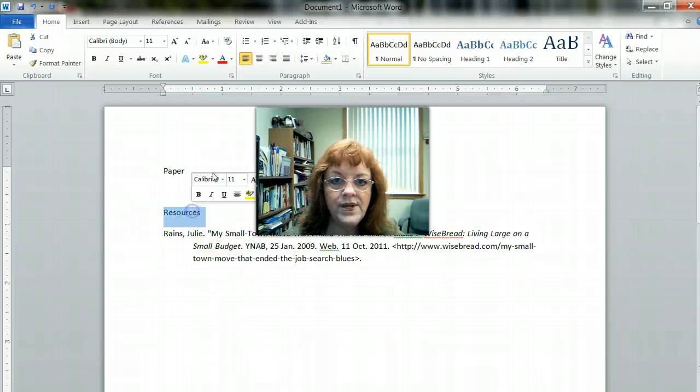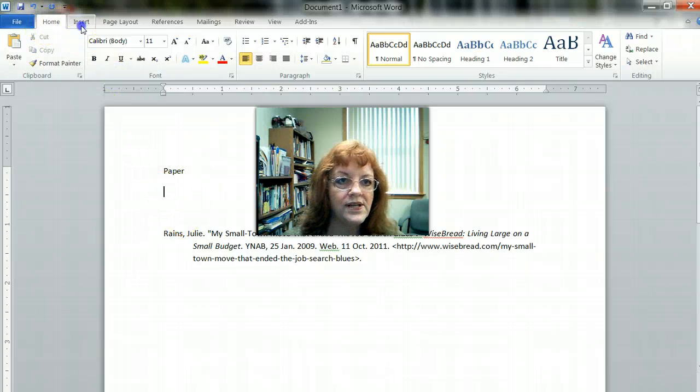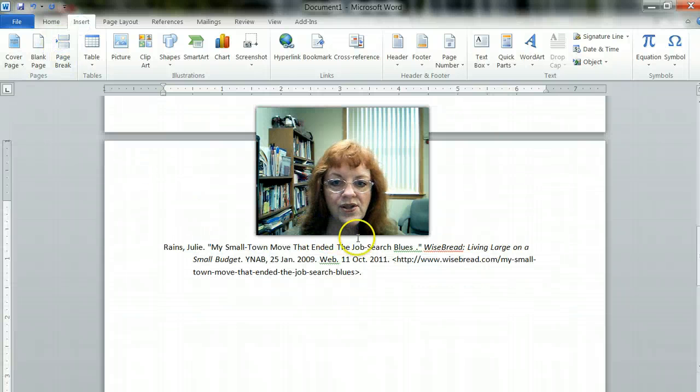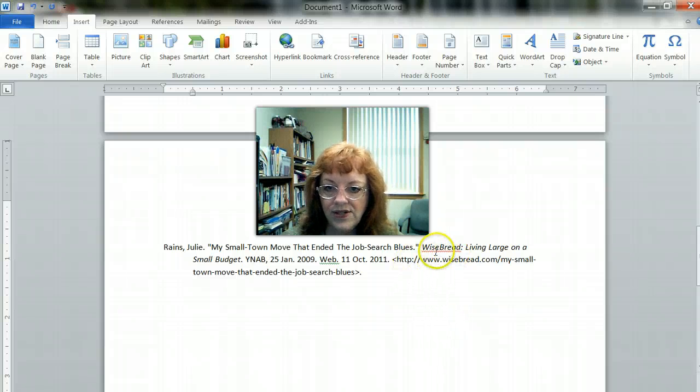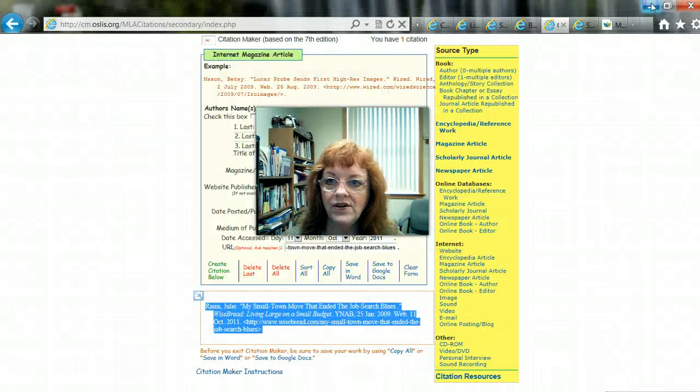Now, resources, I'm going to center it and bold it, and I'm going to put in my cursor just before the resources, and I'm going to insert a page break so that I know my resources will always be on the last page. And it's done all this work here. I'm scanning through it and I see one little problem here. There's a space before the period. Wise Bread, I understand why that's underlined. It really shouldn't be a whole word. Web, okay, I understand why that. The rest of it looks good to me. No extra spaces. All right, so that's how you use Citation Maker.